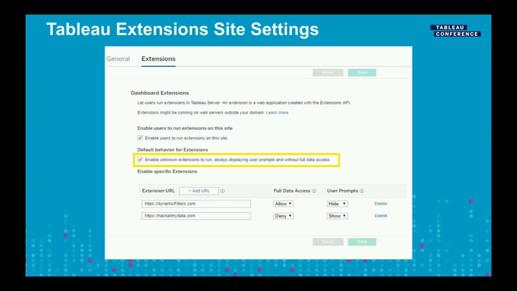Another setting here is default behavior. If you are a big company with lots of users trying lots of extensions, and you don't want to wait for permission from IT to be added here, you just want users to start using extensions, but you still want pop-ups and full data blocks and things like that, then you can have a default setting for people to try an extension. They will get a pop-up and will have to make a choice whether they want to allow the extension or not, and what that extension is going to do, right?